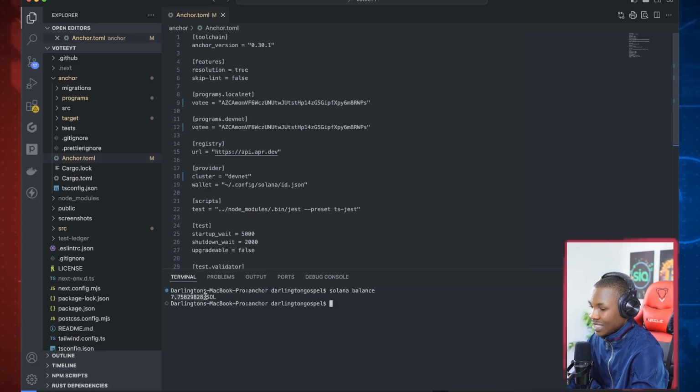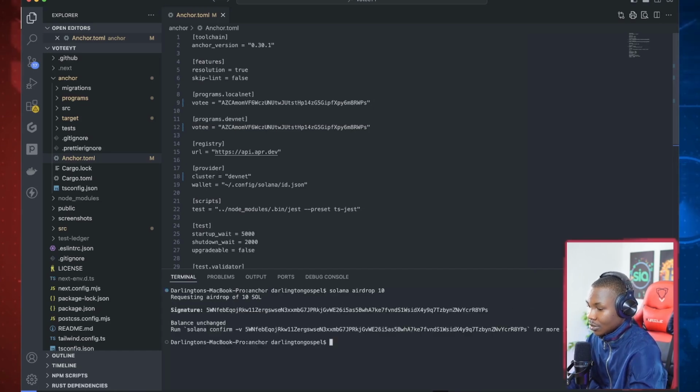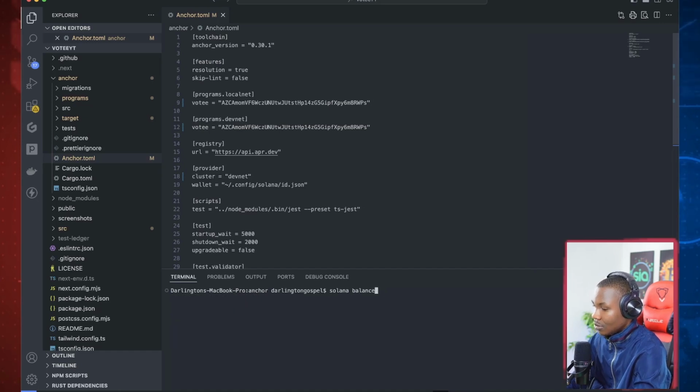you find that I have 7. I don't think that is quite enough. But I can say solana airdrop, and ask for 10 Solana tokens. So that has been credited to me. I think you can only do this like once a day or once in like 30 minutes. So when I do solana balance, I should have about, it's not yet confirmed.